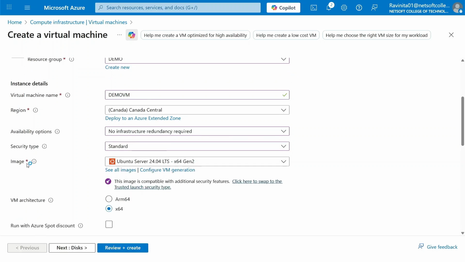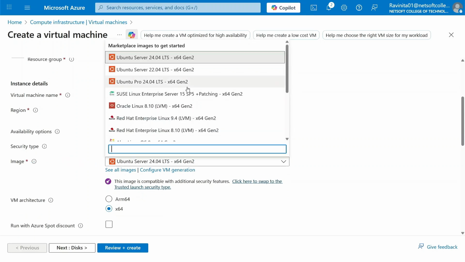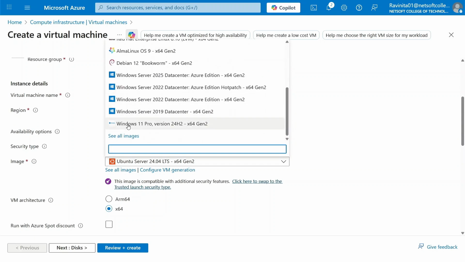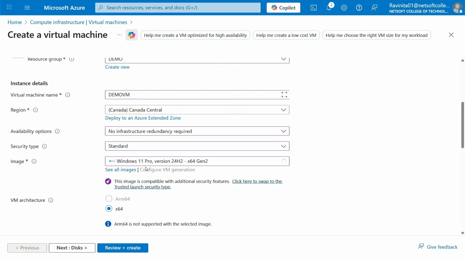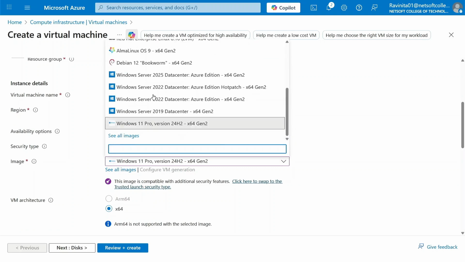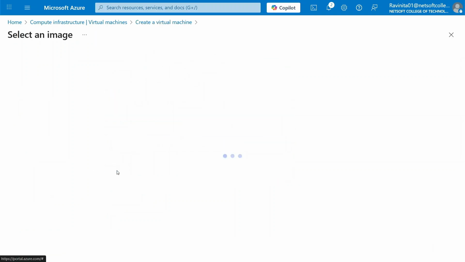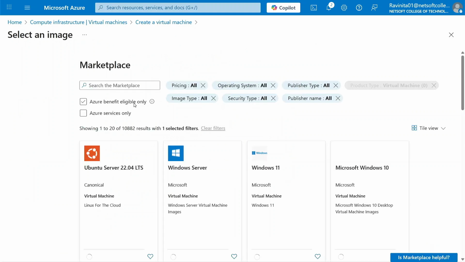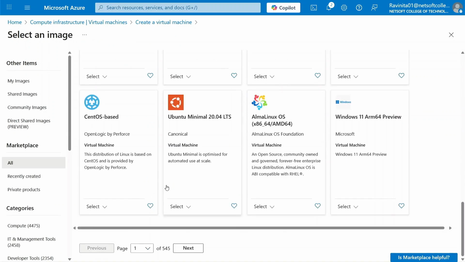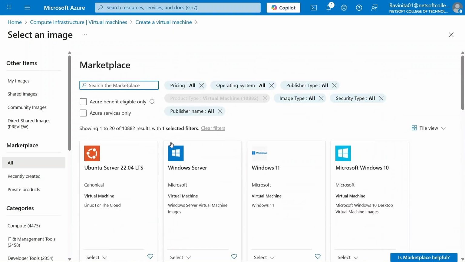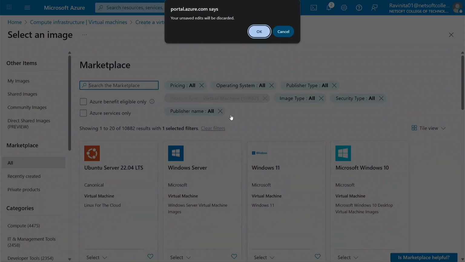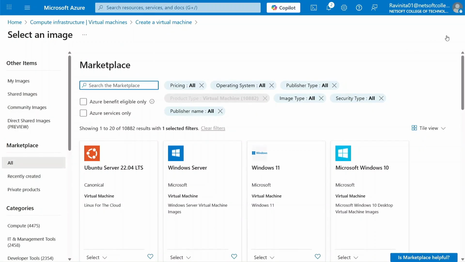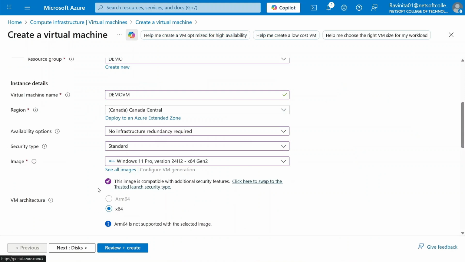Now, this is important. That is your image, your operating system. Here you can select the operating system you want to install on your machine. So let's say I want to install Windows 11 Pro, I can select that. But if you don't see the image you want, then click on See All Images. It will take you to the marketplace. And from here, you can search for the image you want. Remember, all these images are maintained by Microsoft, so they are all stable and secure.